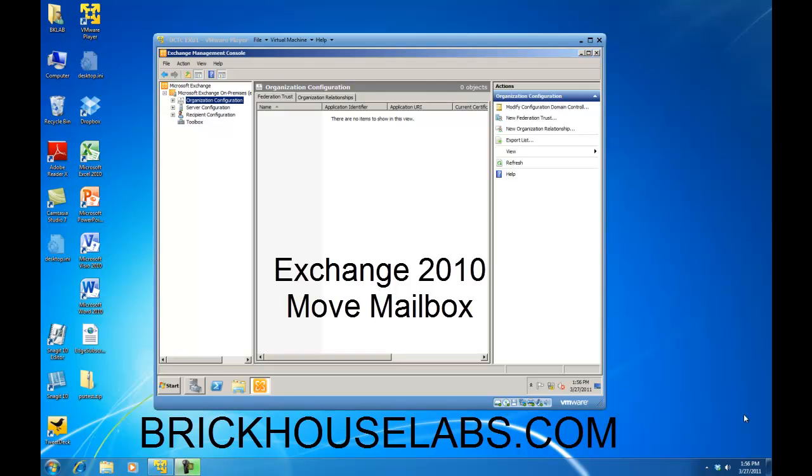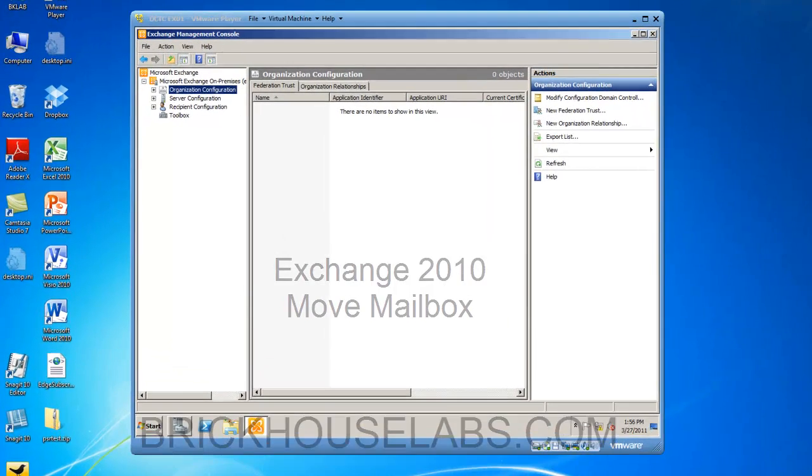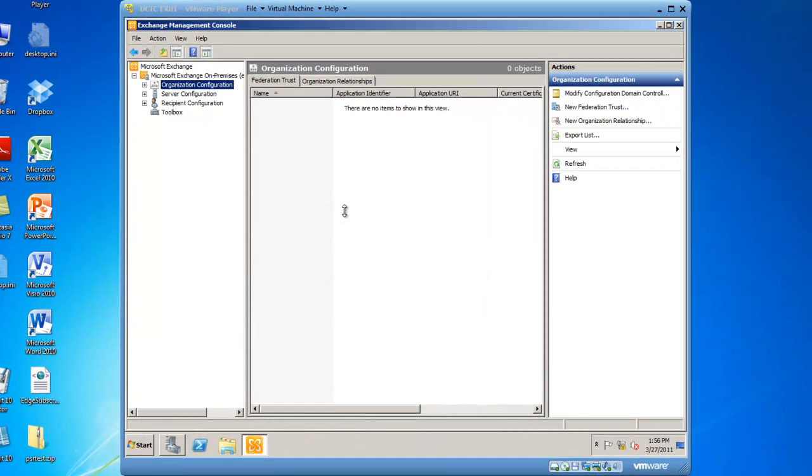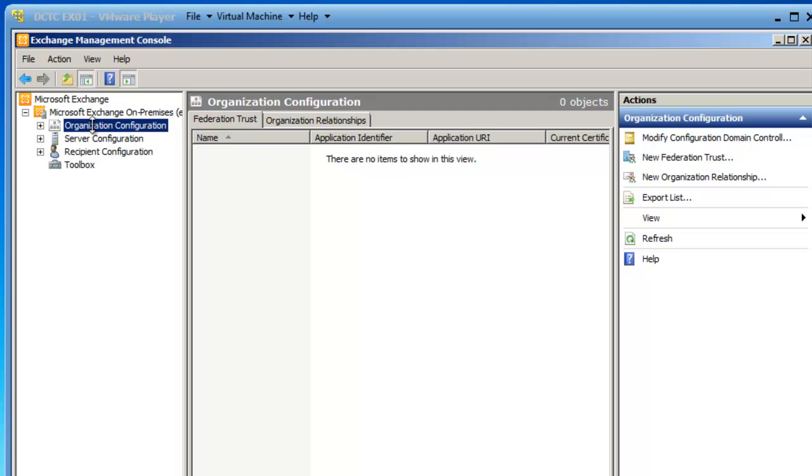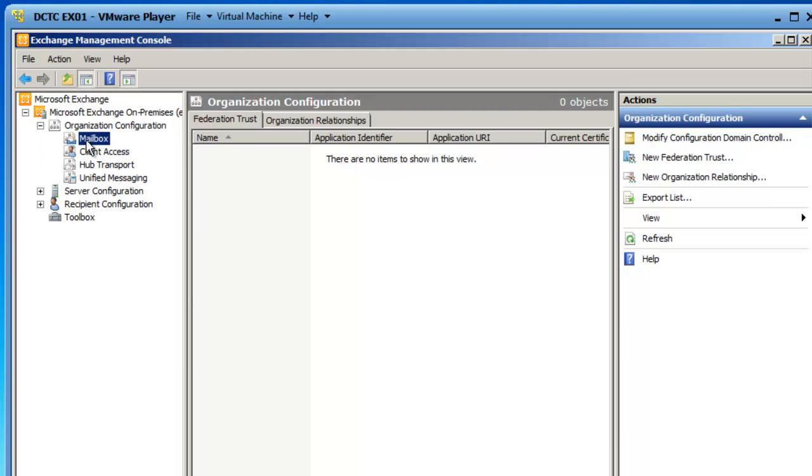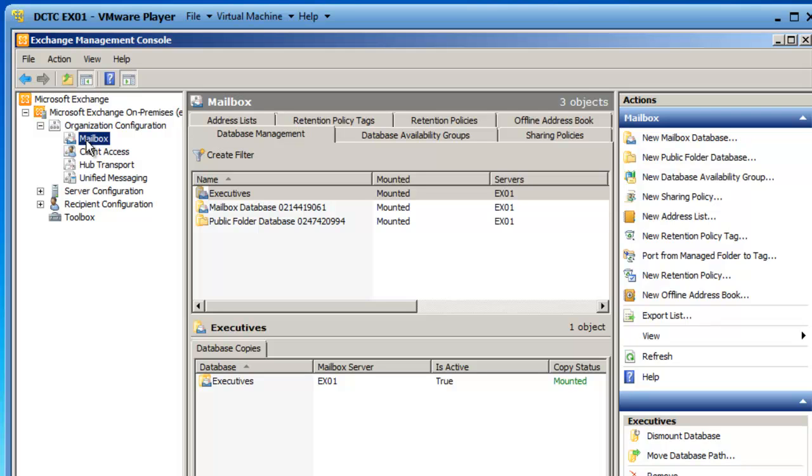Hello, in this presentation, I am going to show you how to move a Mailbox database in an Exchange 2010 server. You'll see I already have my Exchange Management Console running, and now I want to move the Mailbox database. So I will go to Organization Configuration and expand it, and then highlight the Mailbox node.